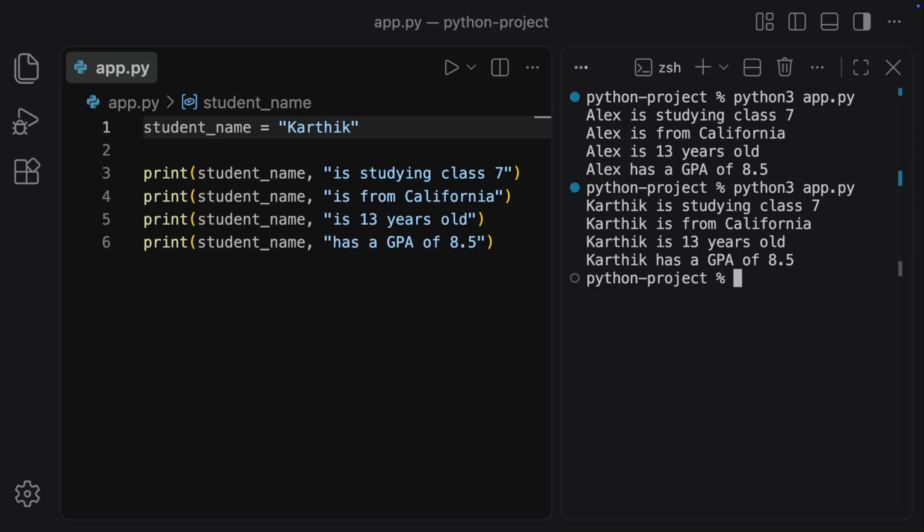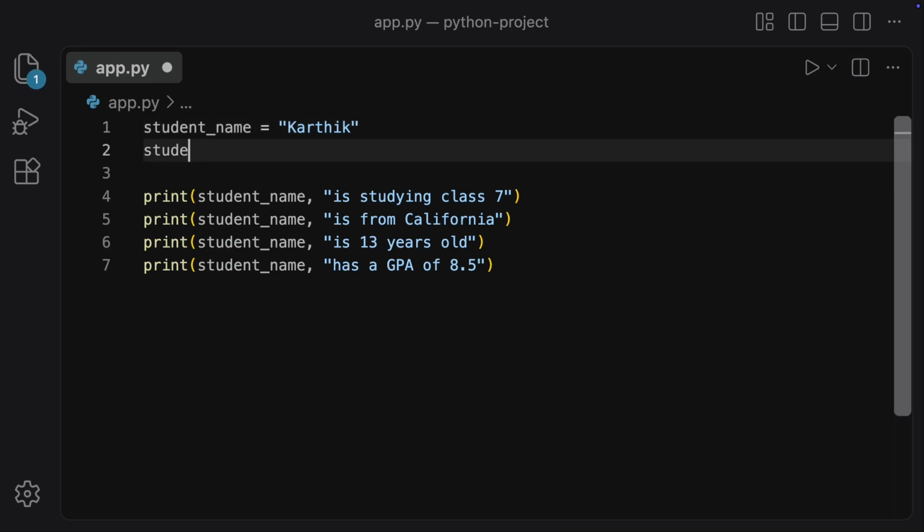But if you look at our program, the student's name is not the only value we are repeating. We also have the class, location, age, and GPA written directly inside the print statements. These values can also change. So let's store them in variables as well. We already have the student_name variable. Next, let's create a variable called student_class and assign 7 to it.